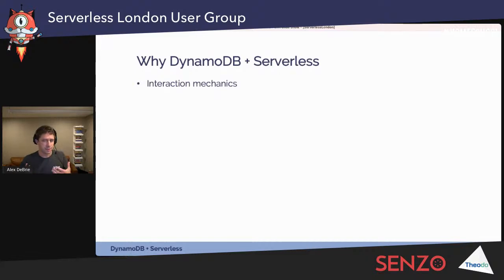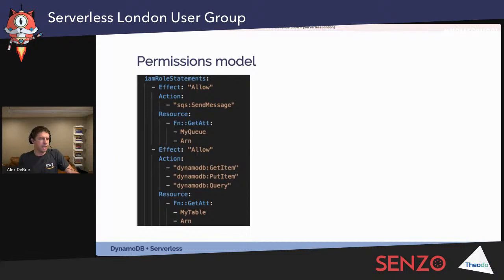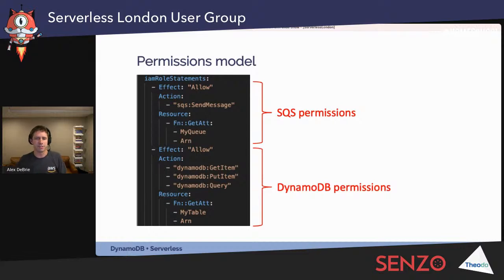A couple more related reasons for why Dynamo is similar to other AWS services. The first is the permissions model. Here's some serverless.yaml, just like we saw with Matthieu's. If you're working with serverless applications, you need to set up IAM permissions for your functions. If you want your function to be able to write to an SQS queue, you set that up with IAM role statements and say, allow SQS send message on this particular queue. And if you're working with DynamoDB, it's the exact same familiar syntax. Here, I want to allow get item, put item, and query on my specific DynamoDB table. So again, you're just learning one set of permissions. You're using IAM, which is already baked into your Lambda function.